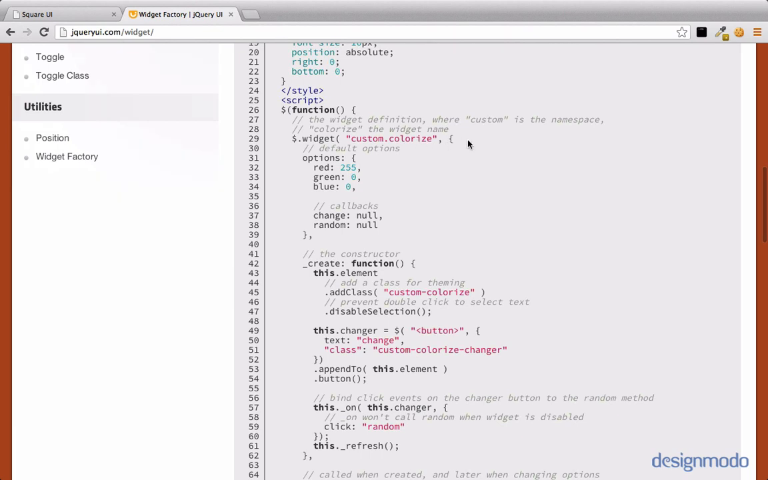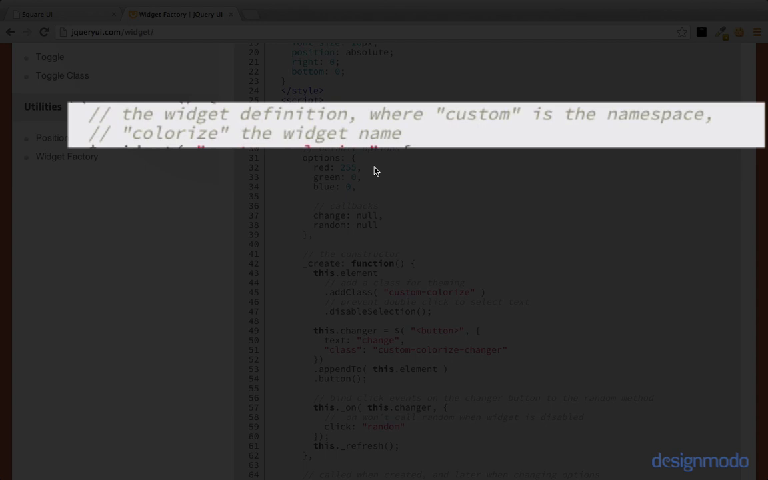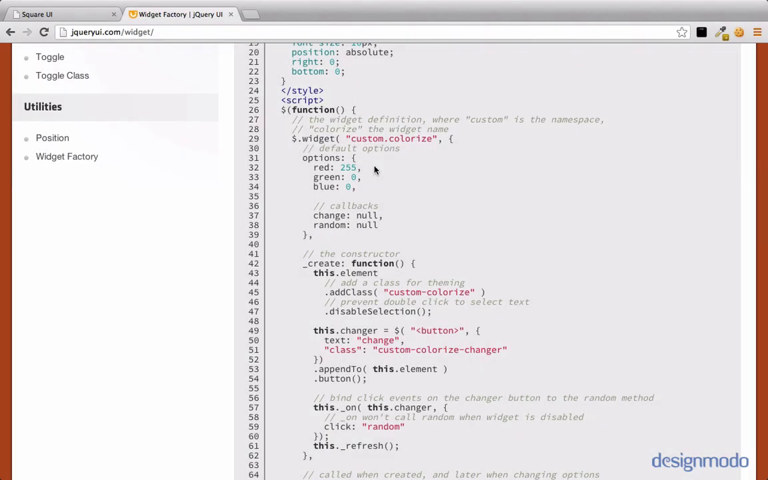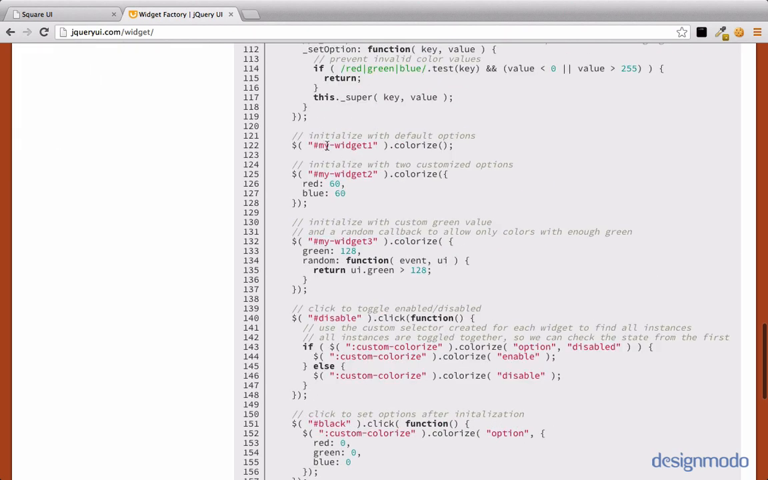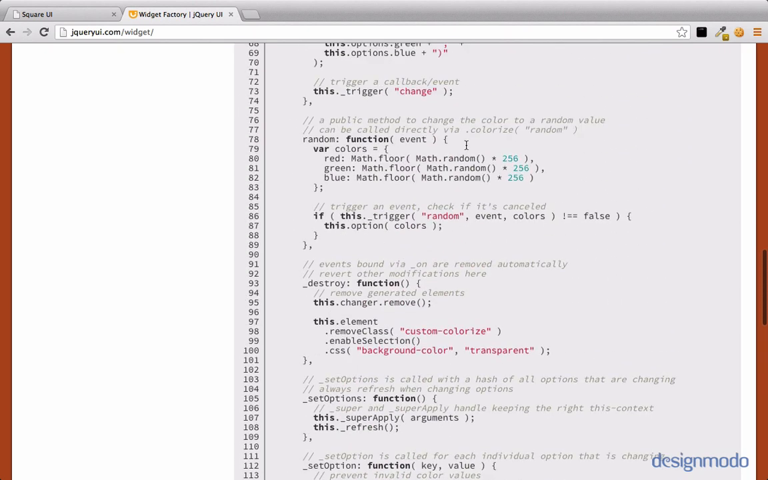And the comment above gives us a bit more information about what it's doing. The comment says, the widget definition, where custom is the namespace, colorize the widget name. So colorize is the widget that they're creating above. And as we can see down below where they're calling it, they have $mywidget1.colorize. So just by specifying colorize as a string, they've already created the widget name, and they're able to call it here. Let's go back up to the top and keep going through.